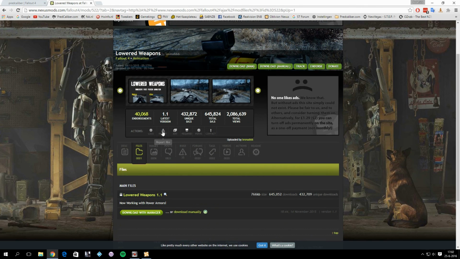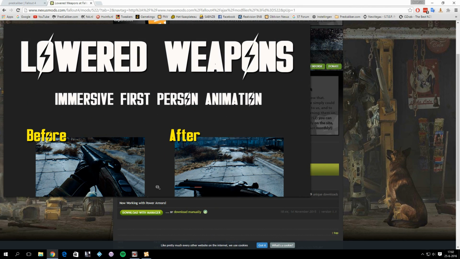So how can you check if it works? Start up Fallout 4 right now and check if your weapon is actually lowered. Normally it will look something like this, but now modded it should look something like this. You have a lowered weapon. This is very important. If this works and you actually do have a lowered weapon, then you are fine and you are ready to mod.